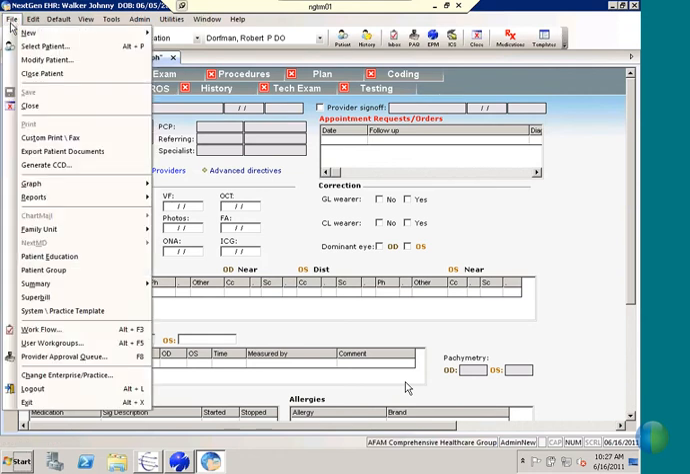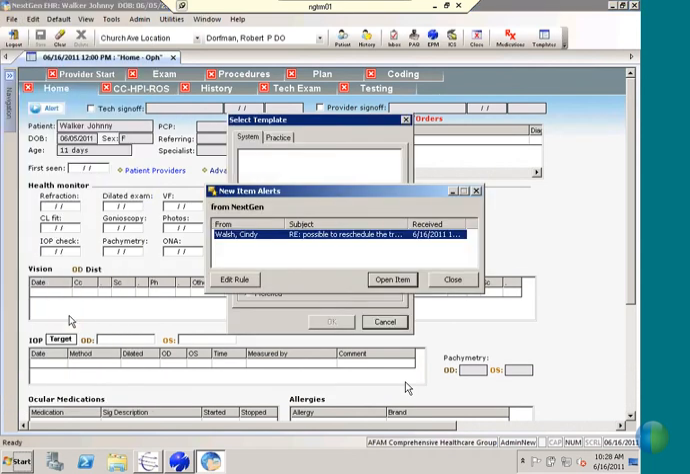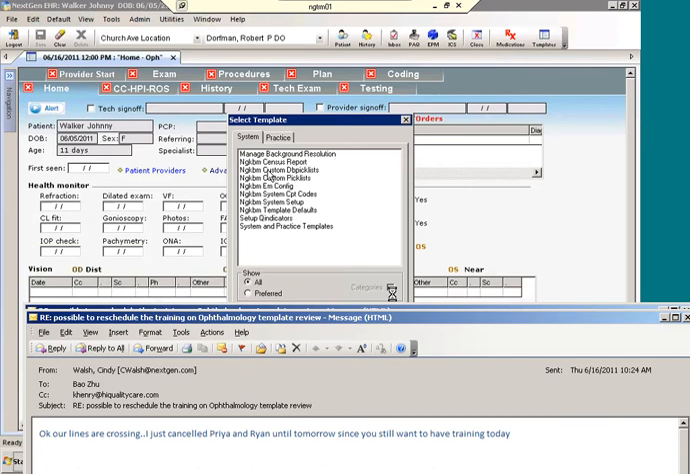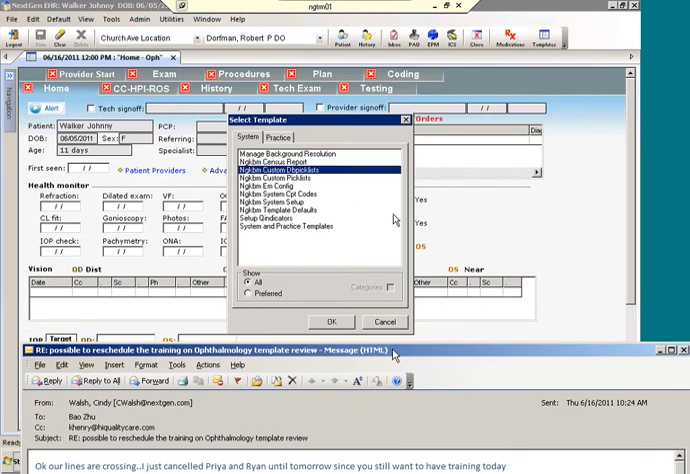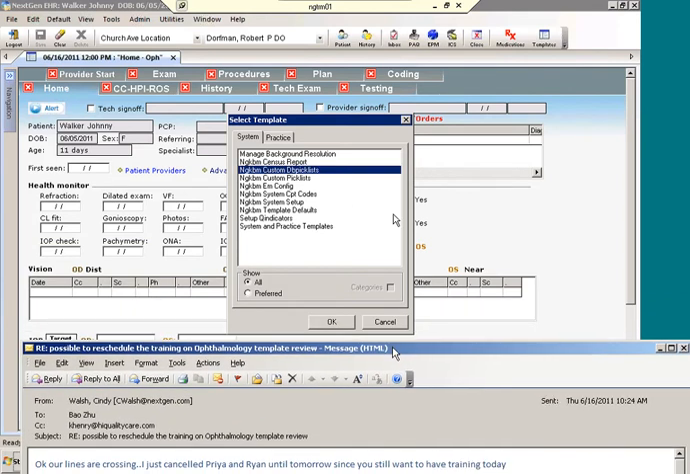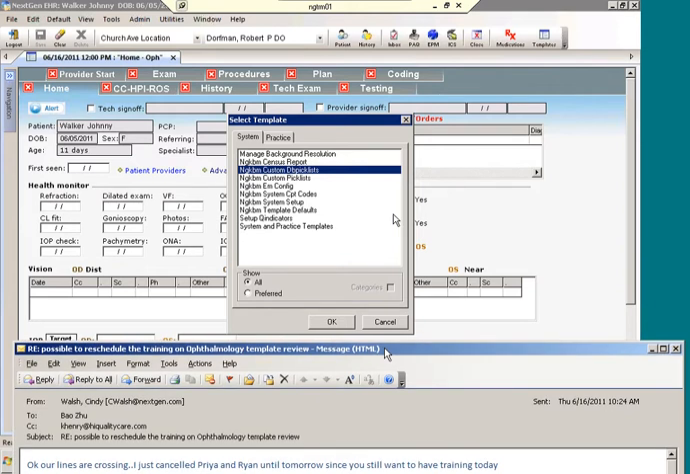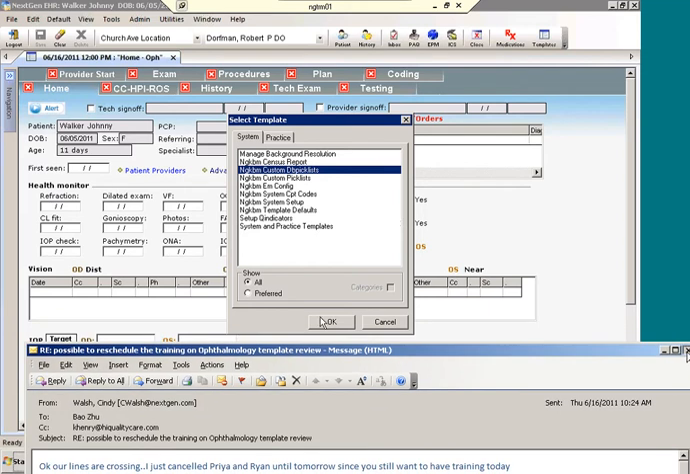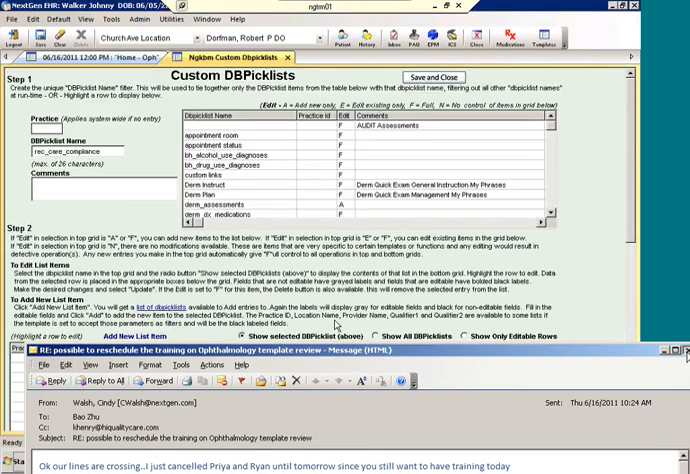There is a system practice template. I went under the file drop down, and system practice template. On the system tab, I'm going to click the show all. And there is this NGKBM custom DB pick list. This is the one that's used to adjust the appointment room and the appointment status. There's also one in here for the ophthalmology assessments. So I'll show you where those two items are.